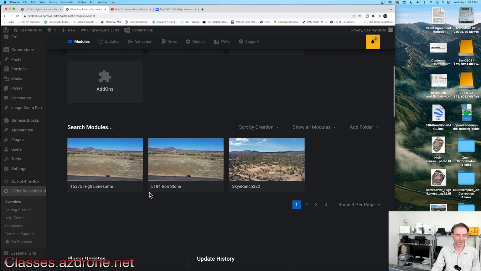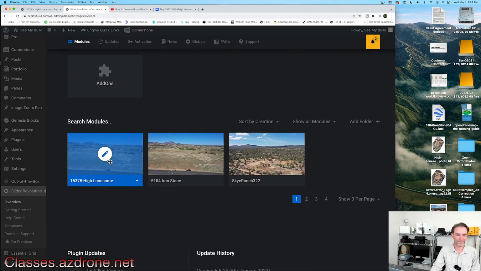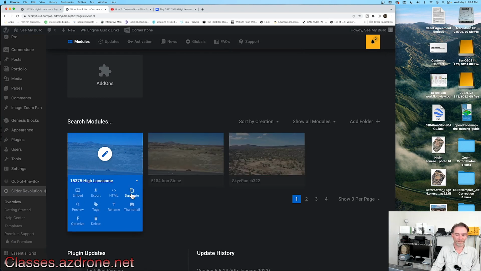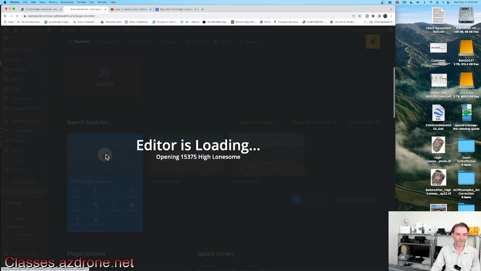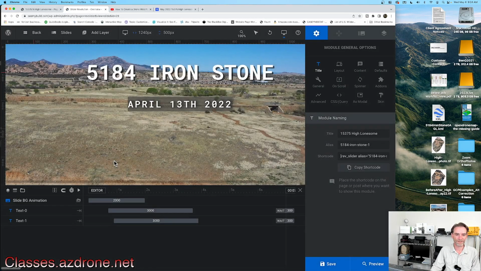And down here, I have already prepped. I made a new one, but I reused something. So I just duplicated one of my slider bars. I'm going to open this in the editor instead. And so there we go. We have our last one that we did.